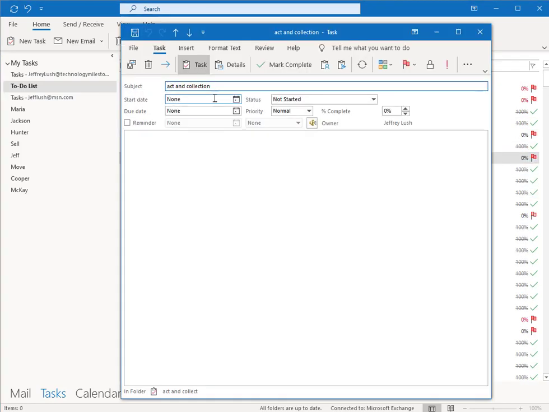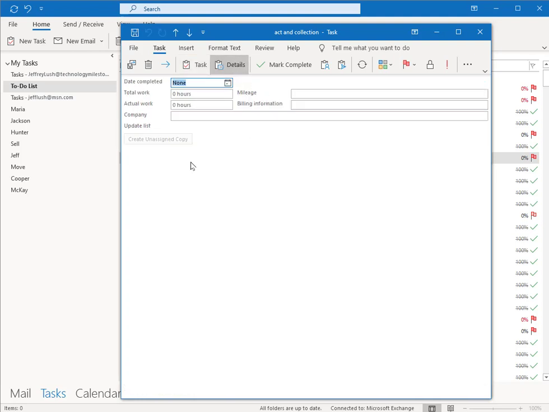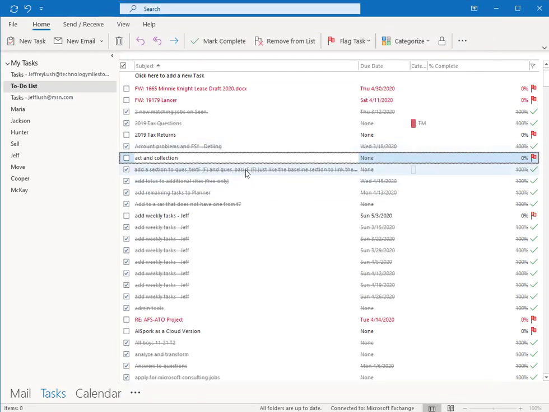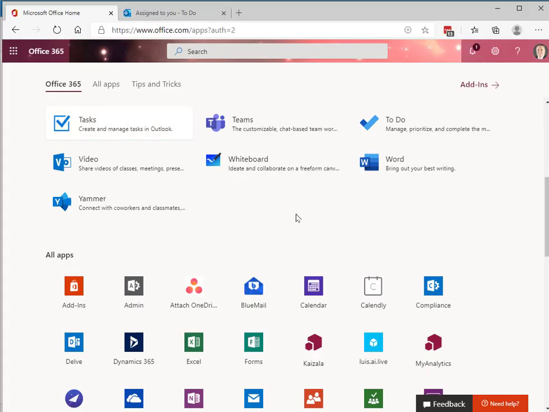We can go in and modify and add a bunch of information, start dates, due dates, details, things of that nature. We can add notes to it, completion percentages, things like that. But all in all, it's fine, but it is a little old from the interface. The Office 365 solution actually offers a more robust solution to manage our tasks. And we have this available to us.